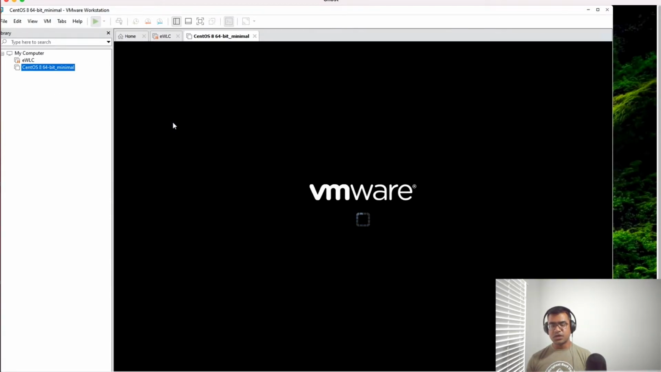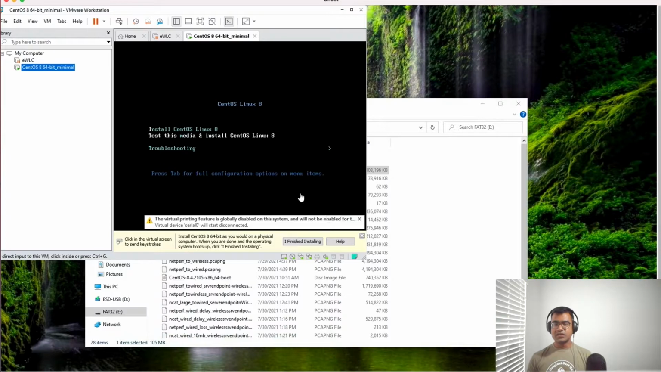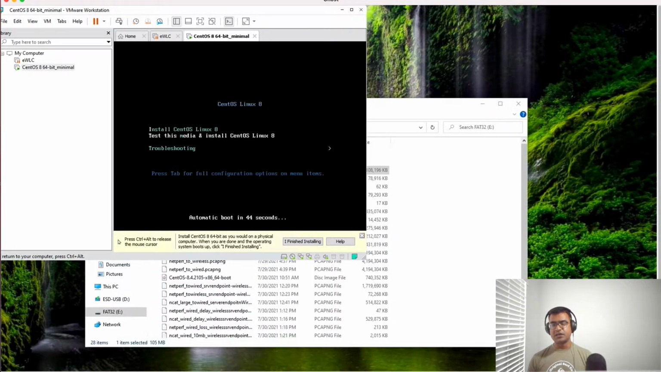So once you start it, it is going to detect the boot ISO, and then it will give you a couple of options: install CentOS, test this media and install CentOS, or troubleshoot. Automatic boot in 51 seconds. Either I can wait 1 minute and it will go ahead with the first option, but I'm going to choose the second option, which is test this media and install CentOS.